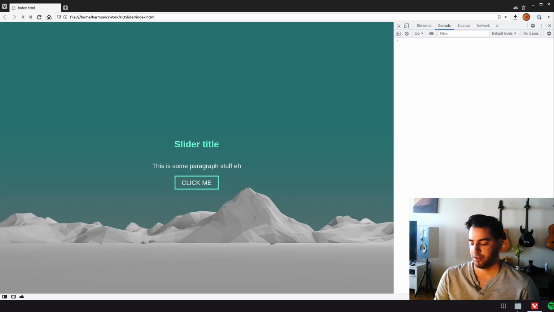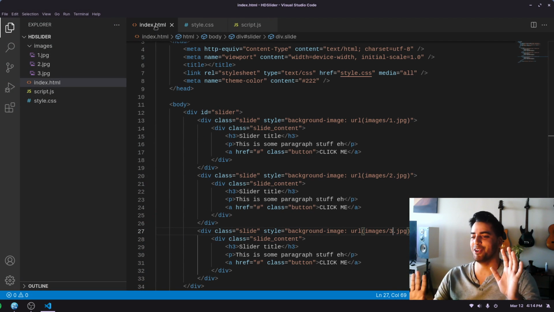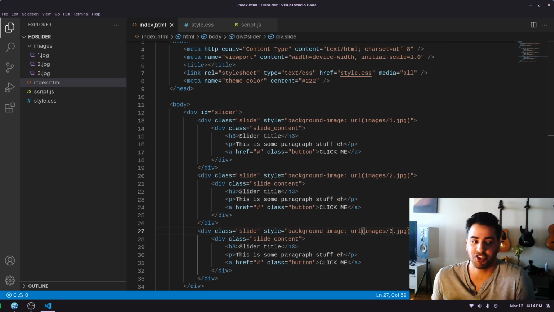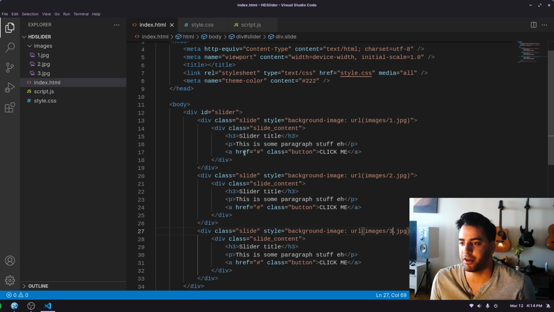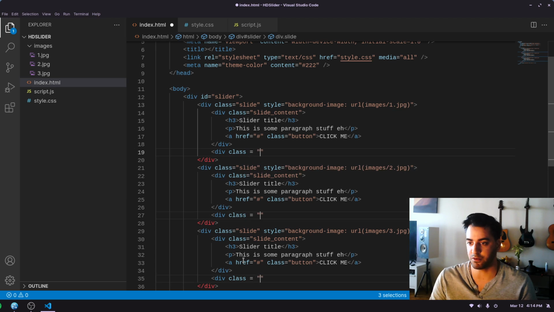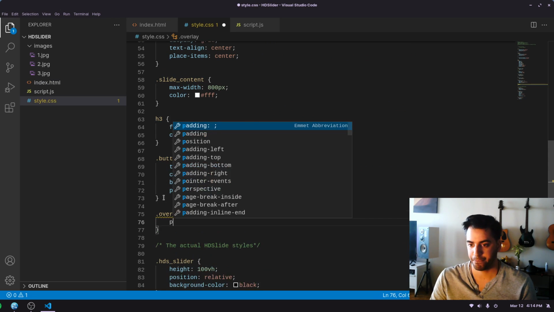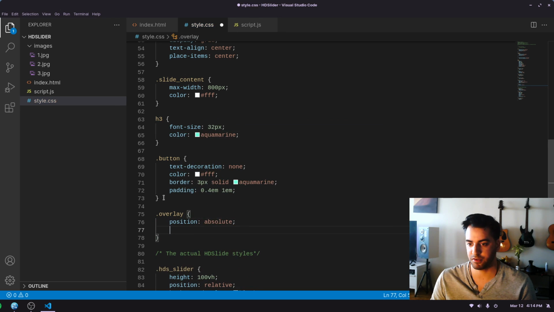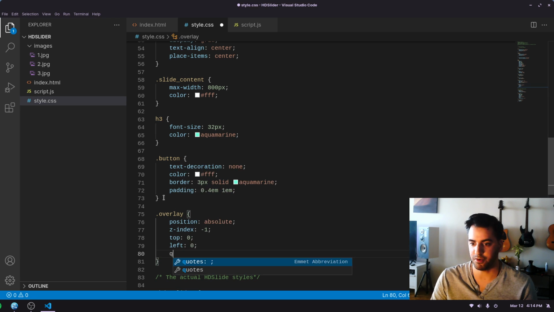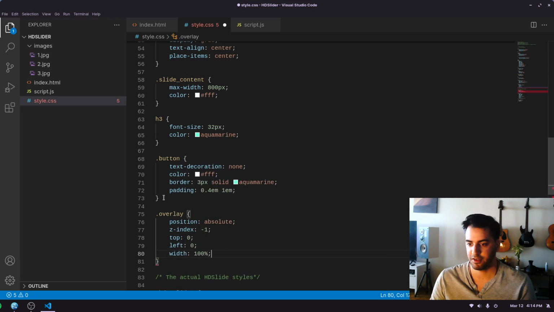You know what else we can do? Let's add a cool overlay. Just remember that everything you see me do right now isn't part of the JavaScript. It's irrelevant. This is just me designing the slides to look a little nicer. But here's something that might be cool. Let's go div class equals overlay. So we're creating an overlay div, and then we'll go position absolute, z-index -1, top 0, left 0, width 100%, height 100%.